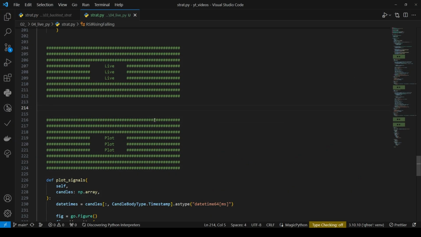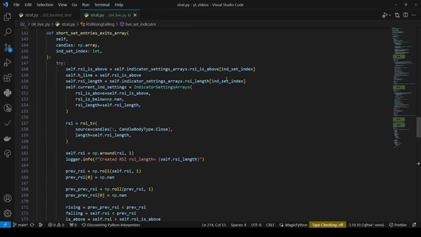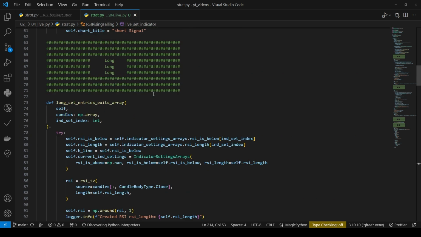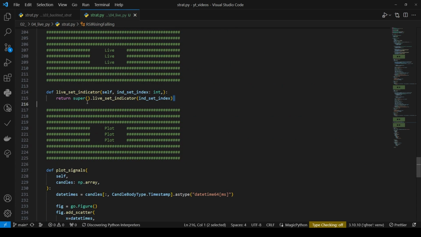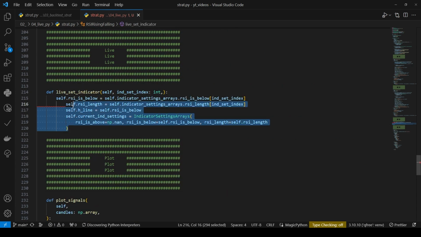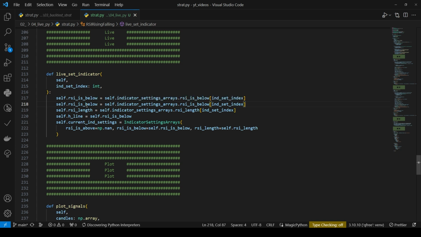For this section, we are going to be working on creating the functions to let us go live. And so the first one we'll do is def live set indicator. And for this function, all we're really going to do is grab, let's see here, we can just copy this whole thing, bring it down here, put it like so, bring this back, and we will also add in the is above.